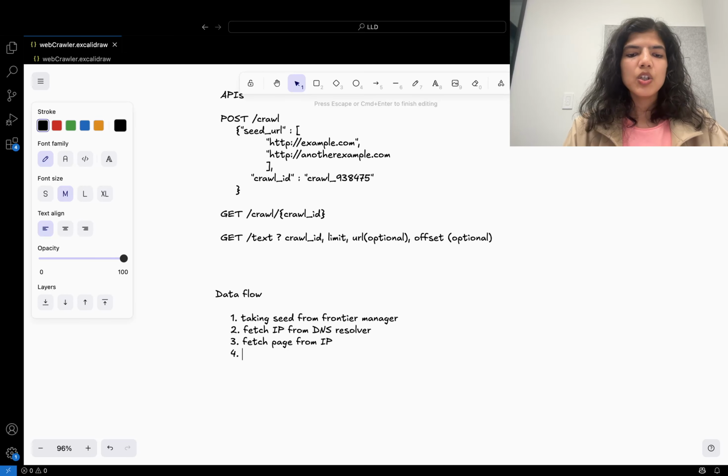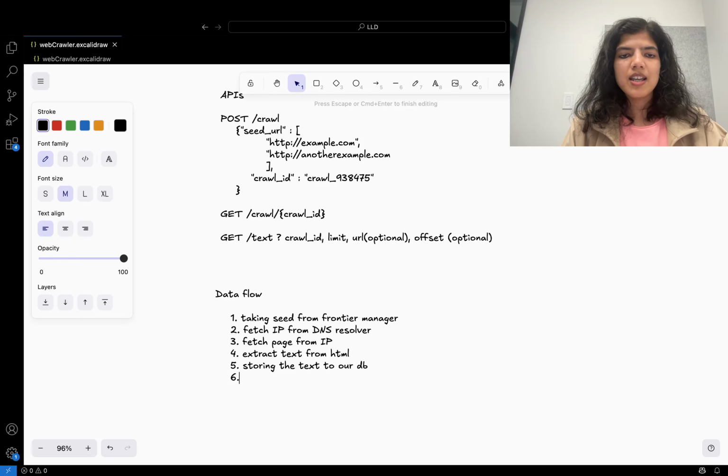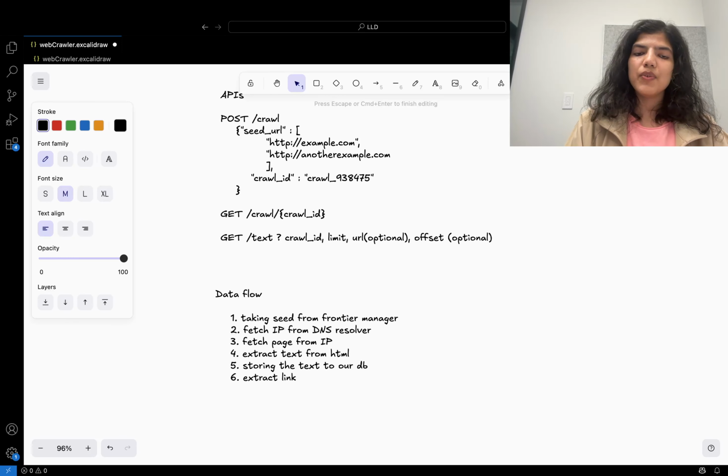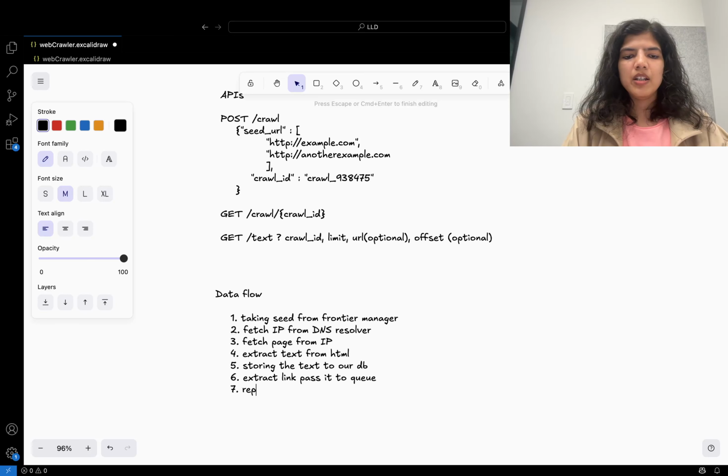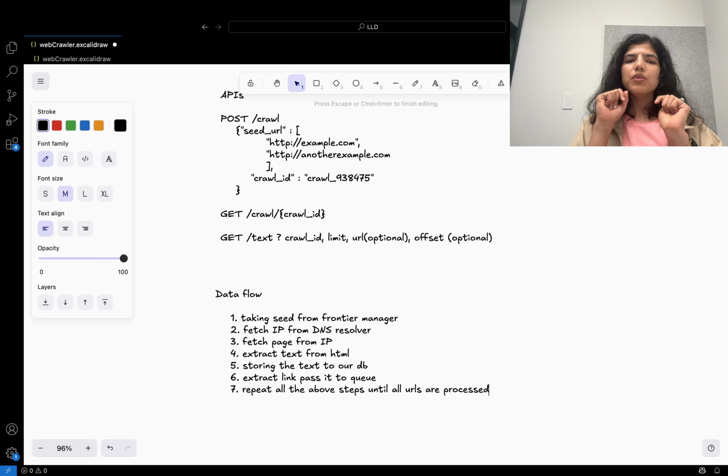Once you have the page, you would want to extract the links or extract the text from HTML. Once you have the text, the next step would be storing the text to our database, the metadata database. Once you have the text, you have to extract the links out of it and pass them to the queue for further processing. And the final step would be to repeat all the above steps until all URLs are processed. So this is what the data flow looks like.